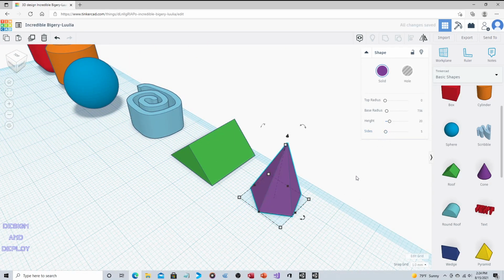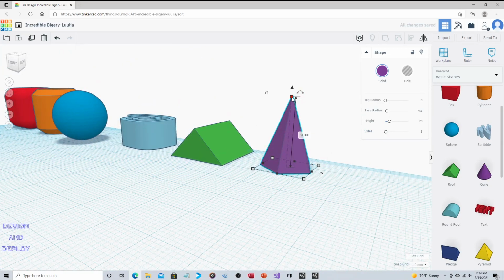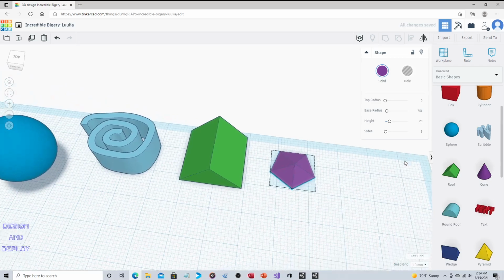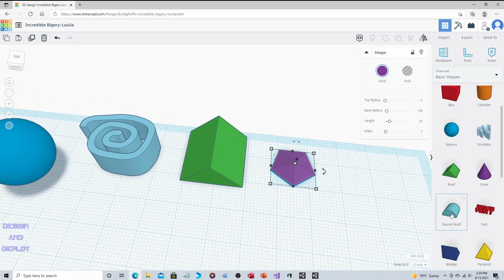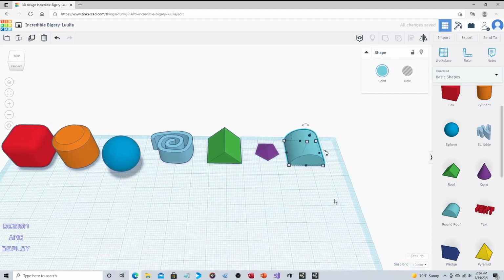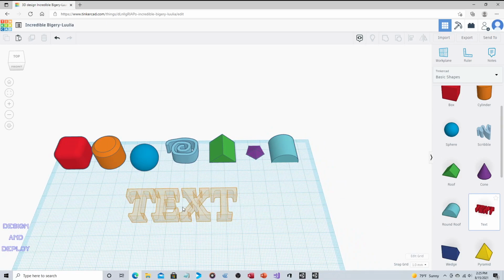You can go 5 sides. If you shrink this down, this will basically turn it into a star, although we have a separate star setting. So that was cone. Rounded roof, this one doesn't have any interesting settings. Sorry, rounded roof, nothing personal. Text.